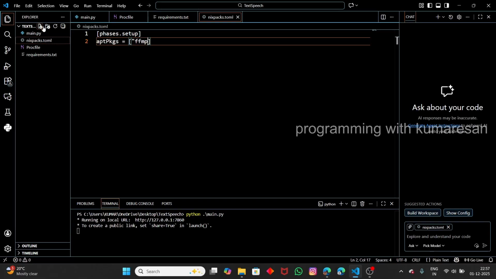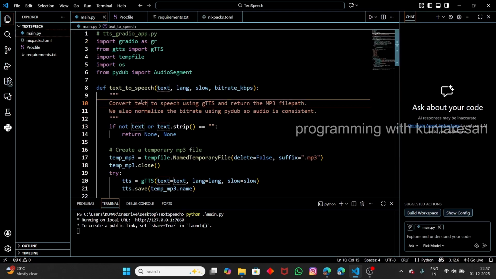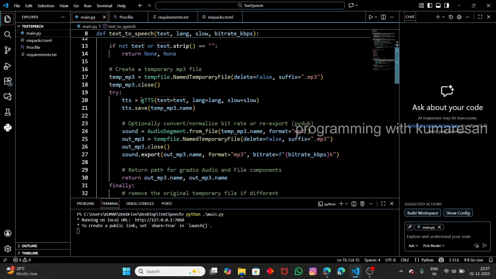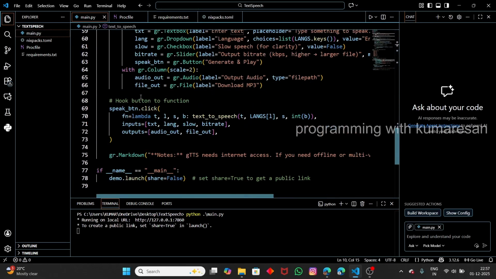Since this is an apt package, just add aptPkgs equal to, and inside the brackets type ffmpeg. This will automatically download ffmpeg when you build the Gradio project. Now we are done with this, right? Then what we need to do is change something in the main.py file when we start the Gradio server.